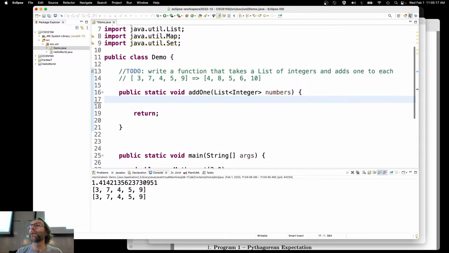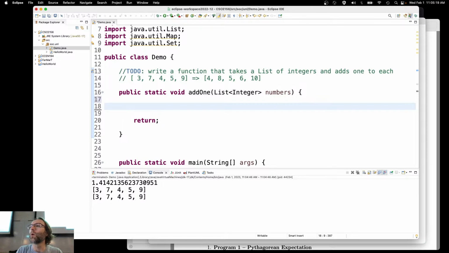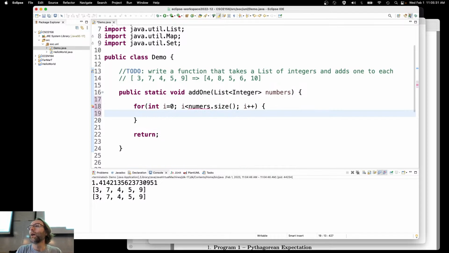Instead of an enhanced for loop, let's go ahead and go with for int i equals 0, i is less than numbers.size, which is how you get the size of a list, i plus plus. Right? Now what I'm going to do is I'm going to get the ith element, numbers, excuse me, there we go. numbers.get, i. And here I'll try plus plus. Right? There we go.